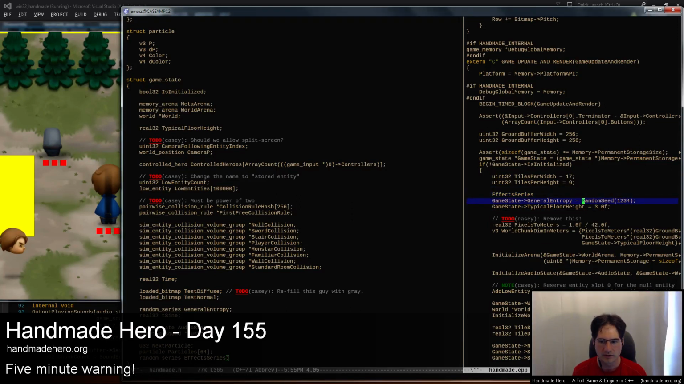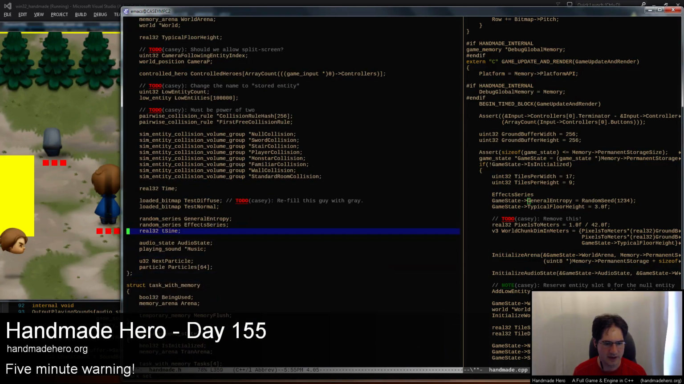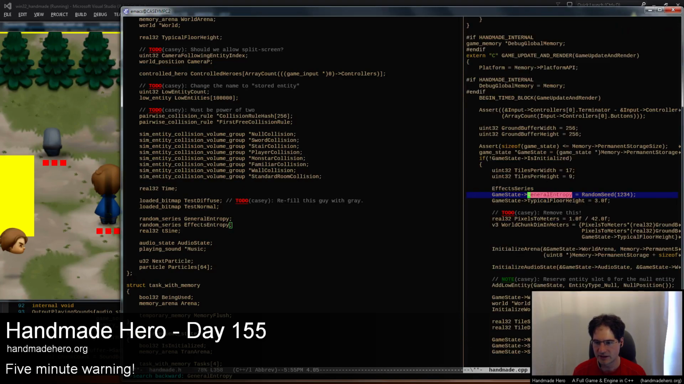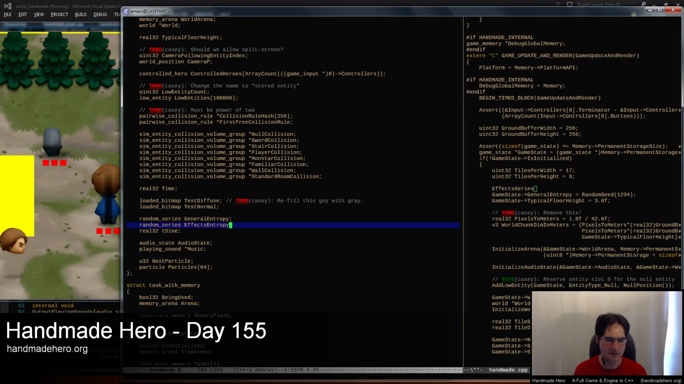All right, so when we go and initialize the game state, there we even have general entropy. So I guess we did actually have one right there. What I want to do is maybe put that up here and call this effects entropy. I don't actually know what general entropy was being used for. Let's take a look. Play sound. So maybe general entropy really was that. Looks like that was what it was. So maybe I don't even need this.